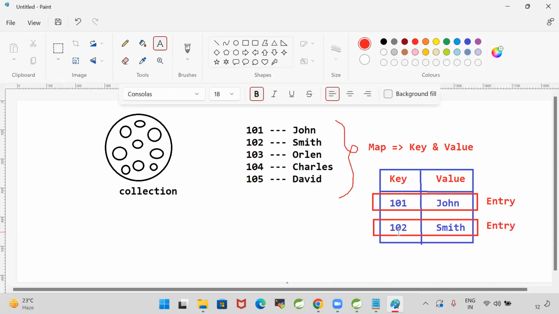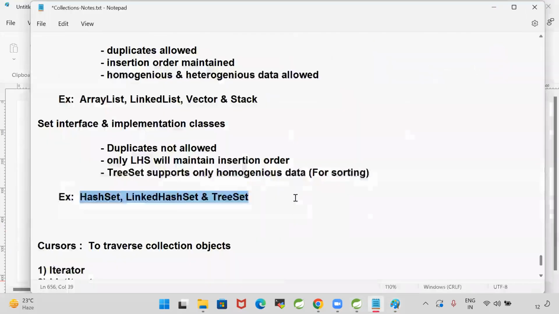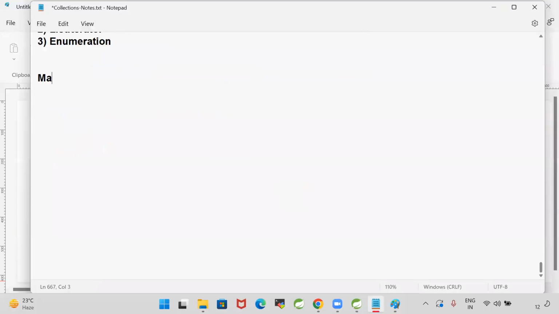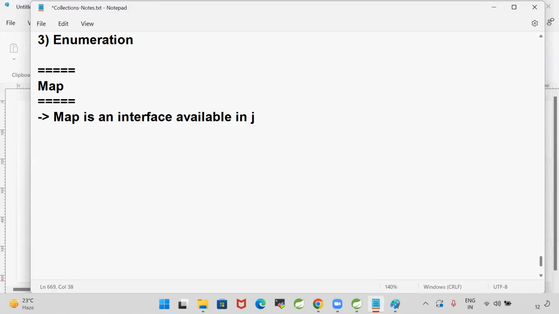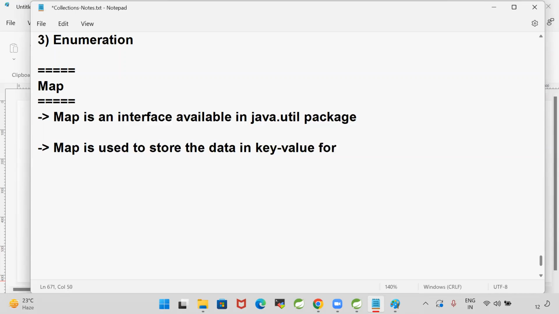Value can be duplicate. Now tell me, when do we need to go for the map concept, what is the purpose of map in Java? Map is an interface available in the java.util package. What is the purpose of going for map? Map is used to store the data in key value format.